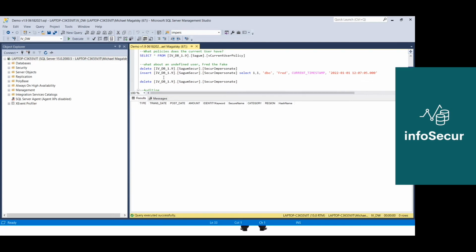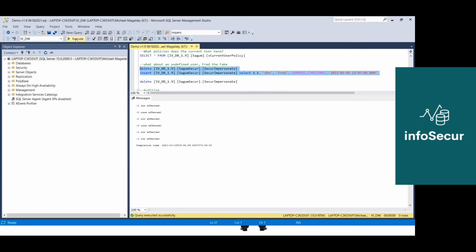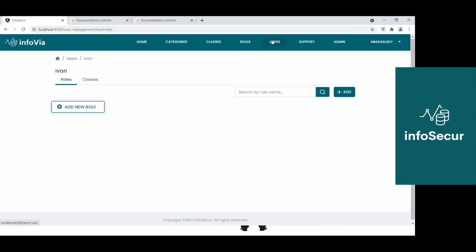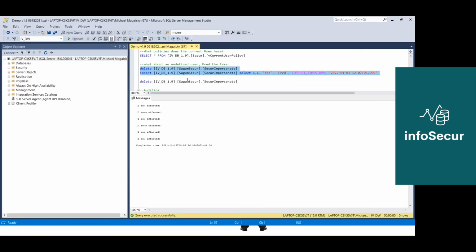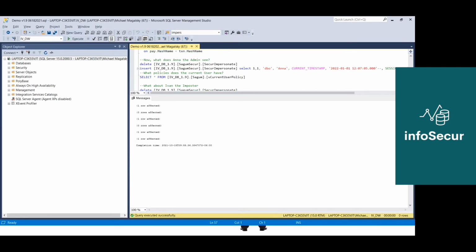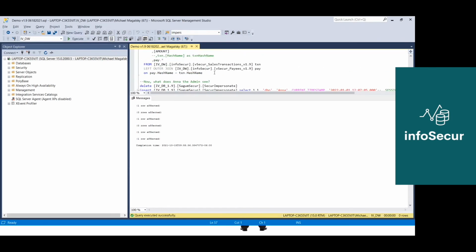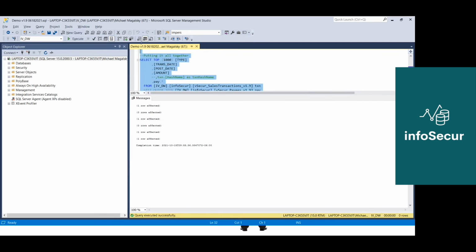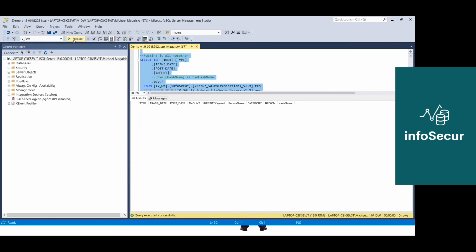We haven't talked about Fred the fake. Fred's a guy who doesn't even have an account. Remember when we went over here, users, we didn't even know about Fred. So if Fred was by some chance to get access to this system, what would Fred see? Well, we're default deny. He should see the same thing as Ivan, nothing.